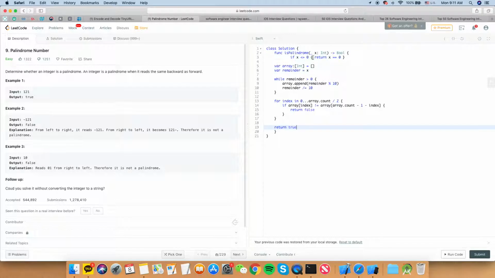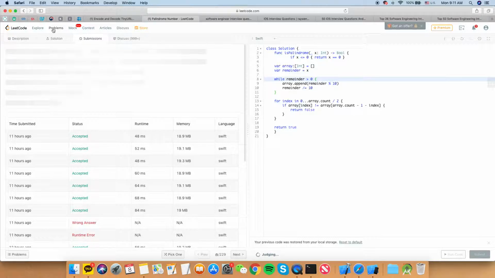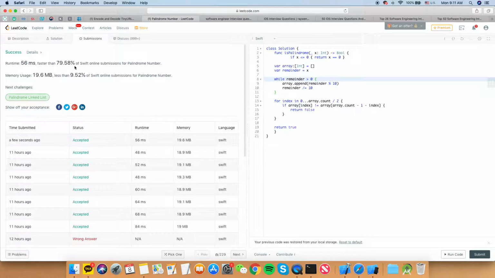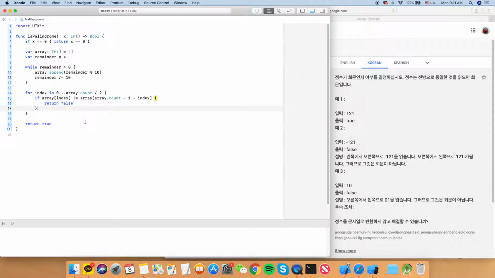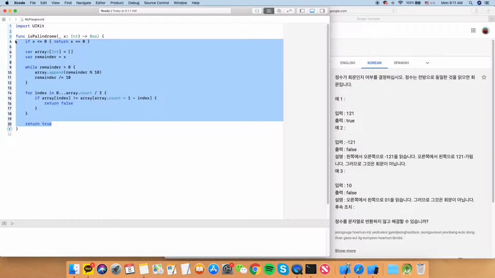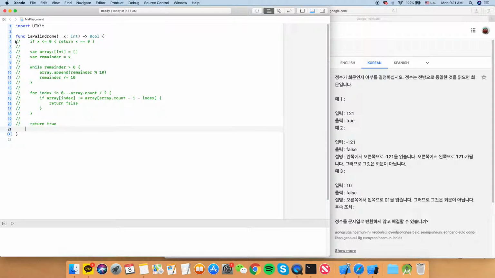If I run this, the algorithm time is going to be O of n plus half of the array, so it could be like O of n plus half of n. That's pretty good, nearly 80%, but it also uses an array, and there's a faster solution to this. There's a better way, so I'm going to show you a better way of solving this question.